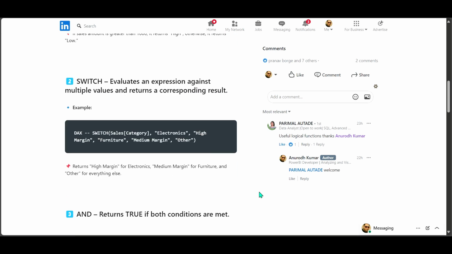Number 2. SWITCH function. The SWITCH function evaluates an expression against multiple values and returns the corresponding result. Example: SWITCH(SalesCategory, "Electronics", "High Margin", "Furniture", "Medium Margin", "Other"). Returns High Margin for electronics, Medium Margin for furniture, and Other for everything else.